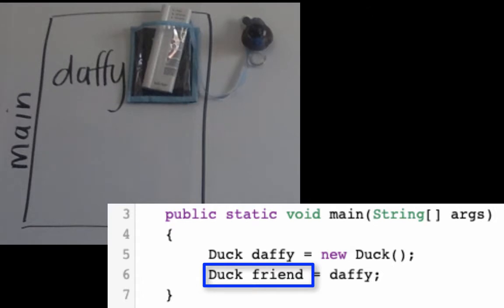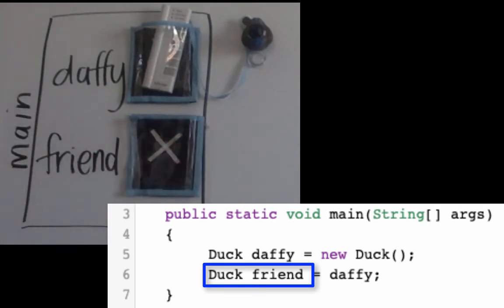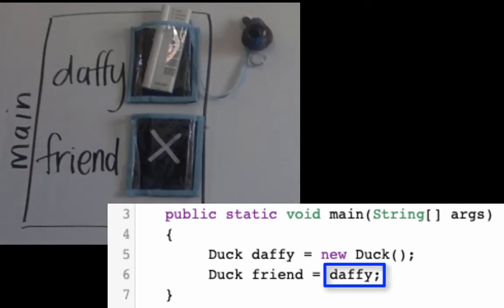So again, we'll start on the left-hand side. That creates a variable named friend. Again, that's a variable that can hold a reference to a duck. We know that because we had the type duck written in front of the word friend. That was the left-hand side. Now we need to figure out what the right-hand side is.